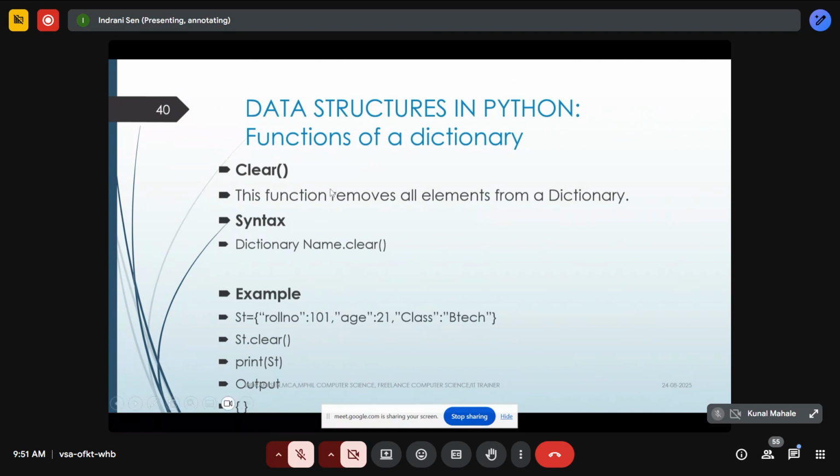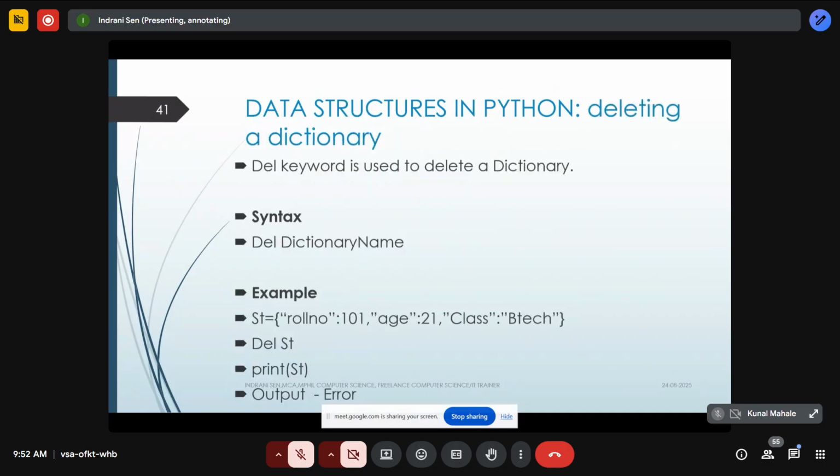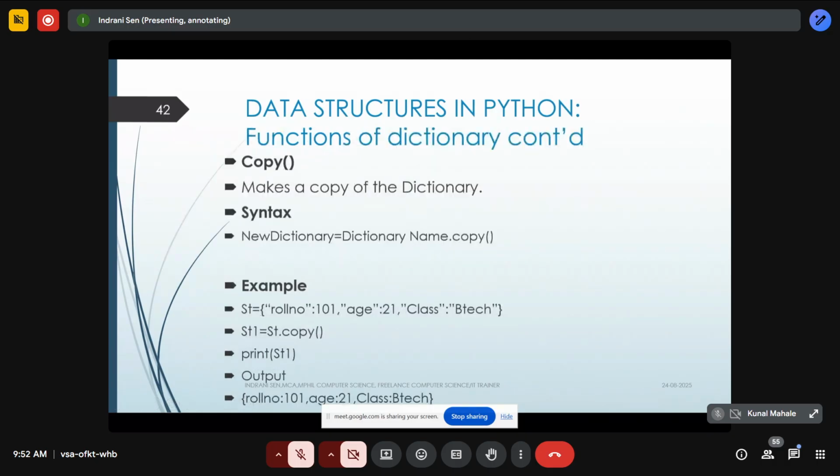You also have the clear function which removes all the elements of a dictionary, but it doesn't make much sense. You can create a new dictionary instead. The del keyword is used if you want to delete the entire dictionary, you can just write del and the name of the object. This is applicable to all the data structures. You can delete all the data structures from the memory if you want. Okay, so you can create a copy of the dictionary: new dictionary, dictionary name dot copy.